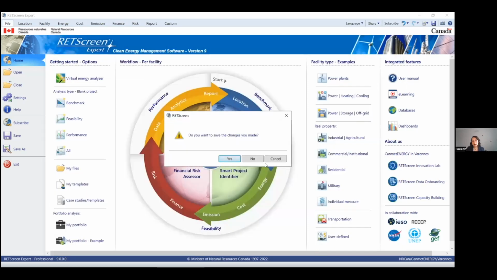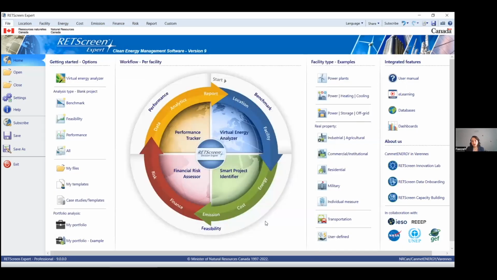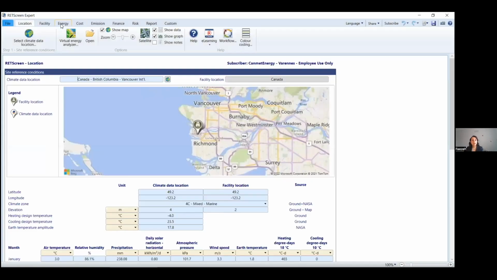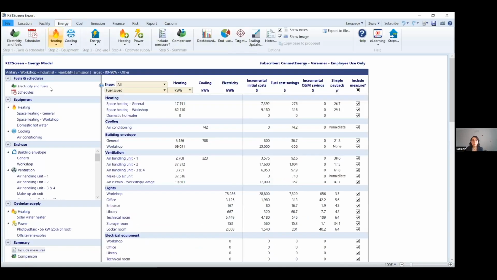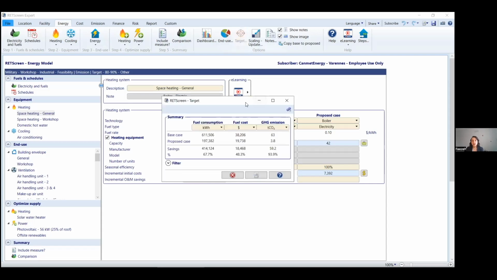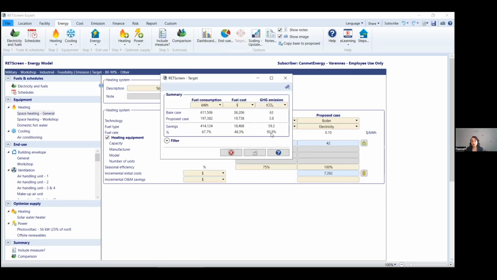So now when I open the archetype, it will do all the 3 steps that I just explained for you and opens the archetype. The first thing that I would like to check is what technology for the electric heating is being proposed. So you can see that it's an electric boiler with 100% efficiency. When I go to the target, I see that we have reached 94% of GHG emission reduction.